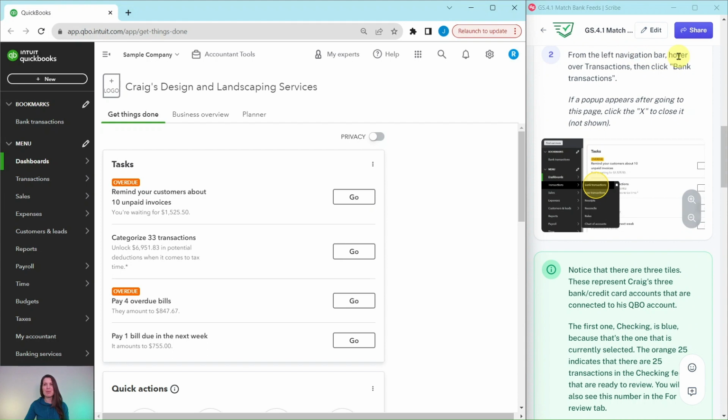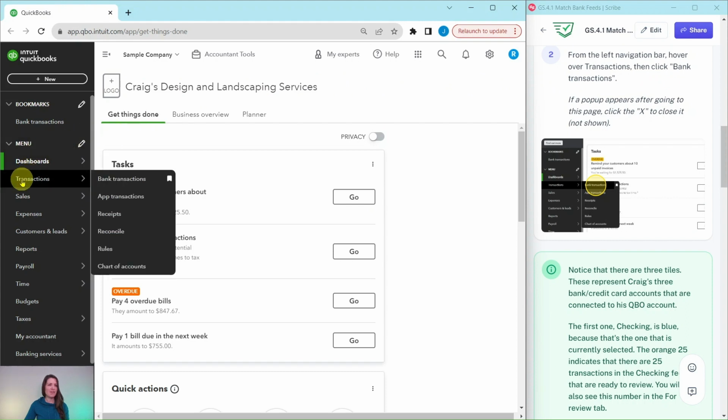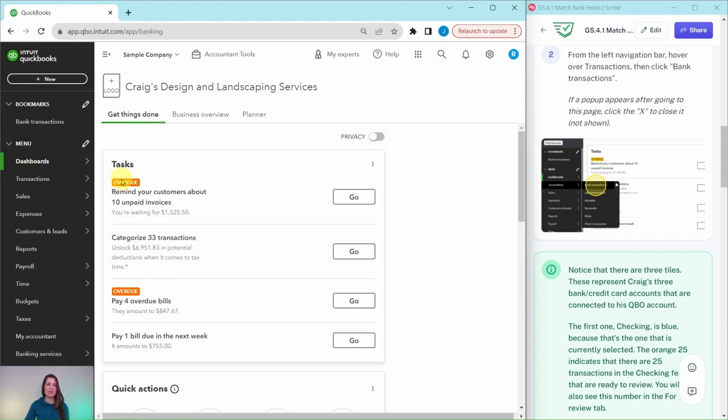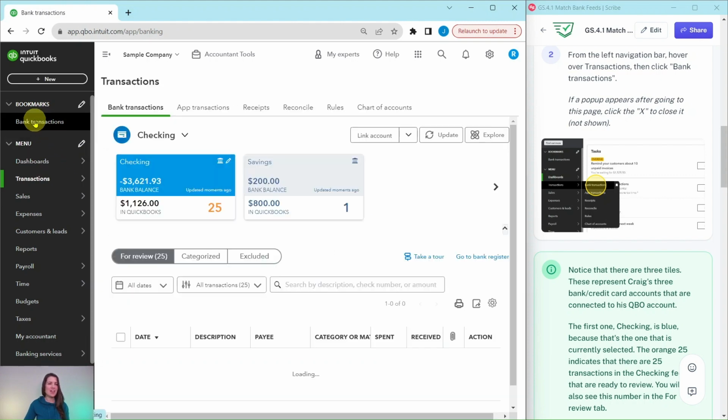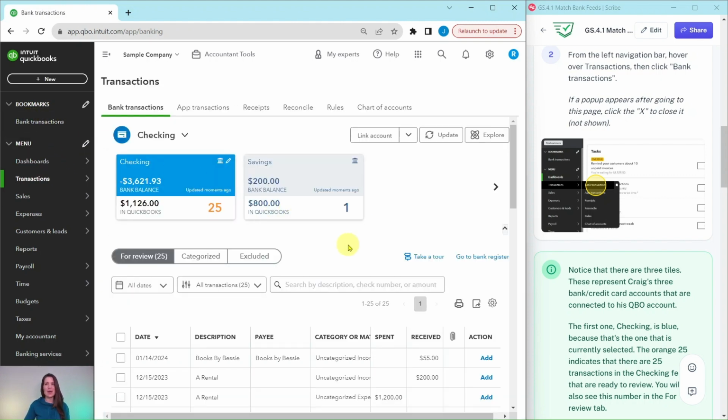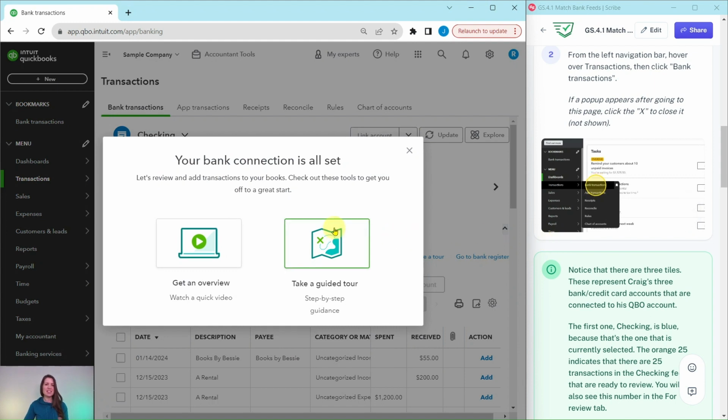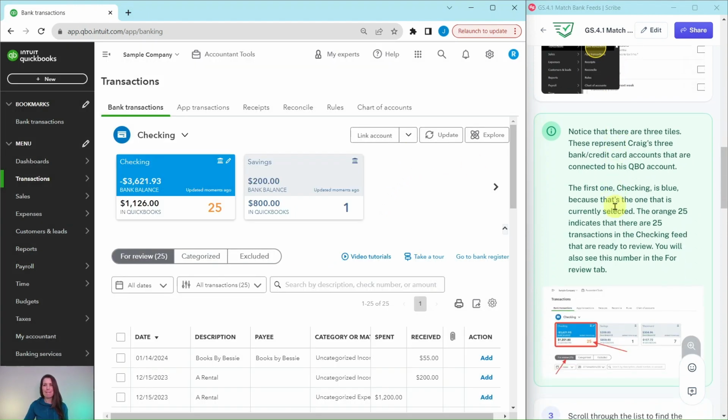From the left navigation bar, we're going to hover over transactions and then click on bank transactions. That is over here, left nav bar, hover over transactions and then select bank transactions. We also happen to have that as a bookmark here, so we could have clicked it there as well. Now you will get this little pop-up here. It's a little guide from QBO just saying, hey, this is what this area is about. You can go ahead and click out of that pop-up for right now.